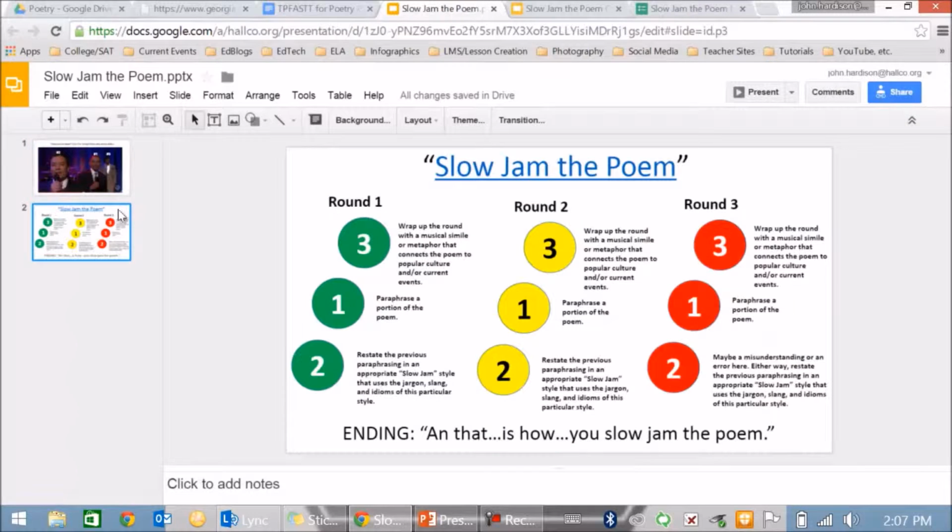And I'll show you here that we kind of broke it down. The students obviously could click right here and go see the version of Tonight Show's Slow Jam the News. We wanted to slow jam the poem. So here is the structure each round, and we gave this to the students and set them up and thoroughly discussed where they were headed.